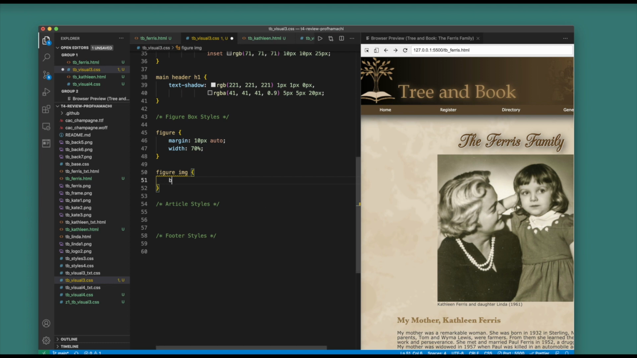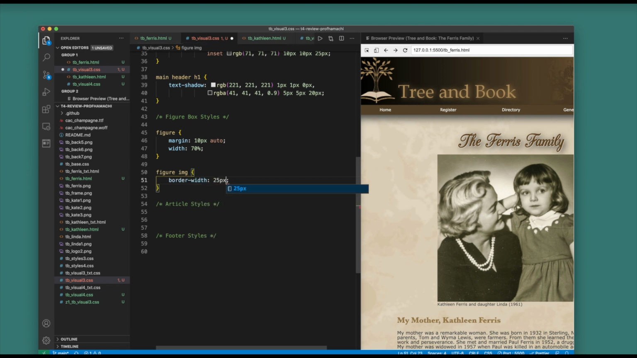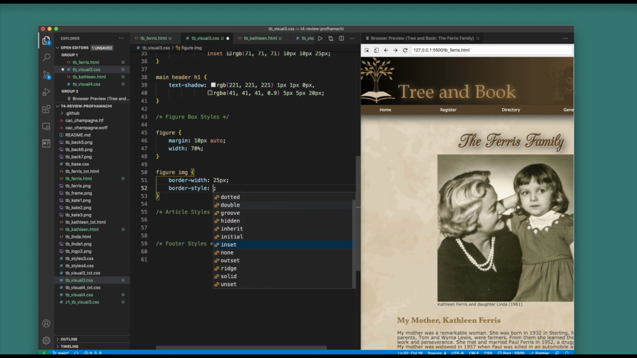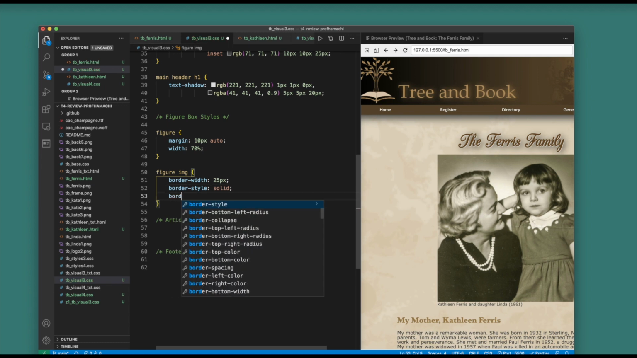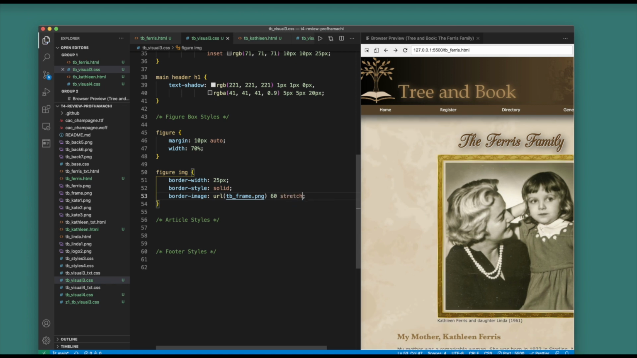So now we need our figure image. Set that border width to 25 pixels. Border style, set that up for a solid. Border image, we set that up as a URL. It's going to be frame.png. Set that for 60 and then stretch. Okay, that's our frame right there.